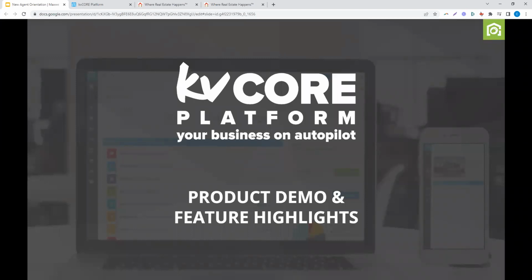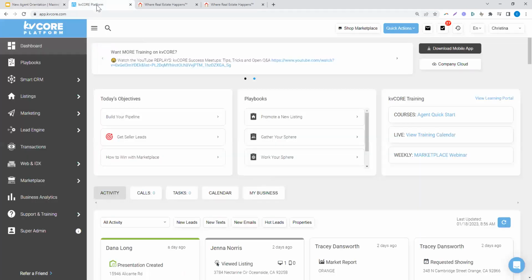So let's hop into the good stuff, which is KVCORE. You are going to get access to KVCORE shortly later today. You'll get sent a welcome email. It literally says welcome to KVCORE. It shows you how to log in, how to change your password, and guides you on your next step.